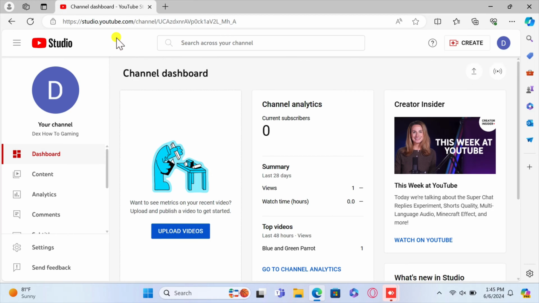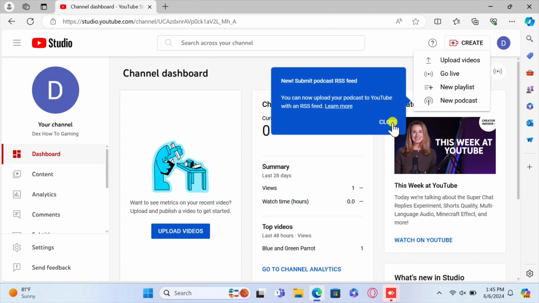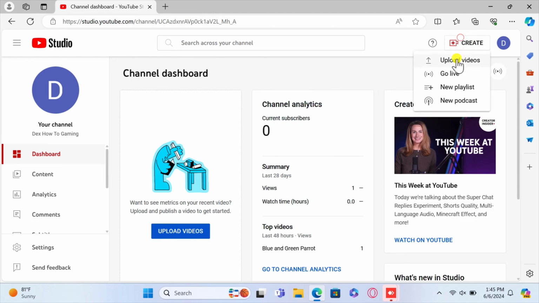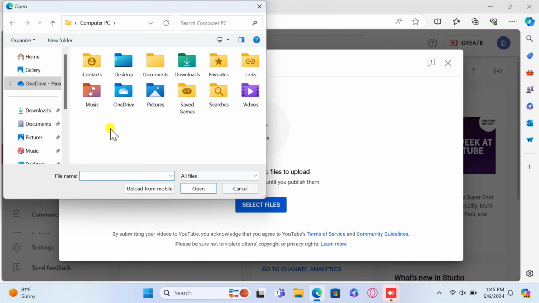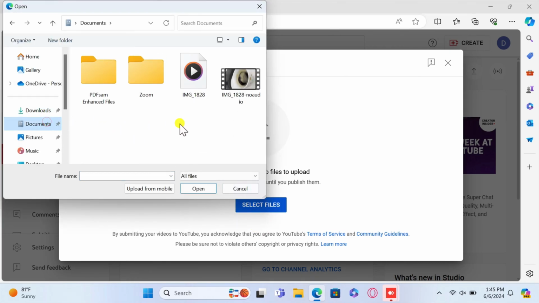Click on the camera icon with a plus sign in the top right corner. Then select Upload Videos from the drop-down menu. You'll be taken to the YouTube Studio upload page. Click on Select Files or drag and drop your video file into the upload area.